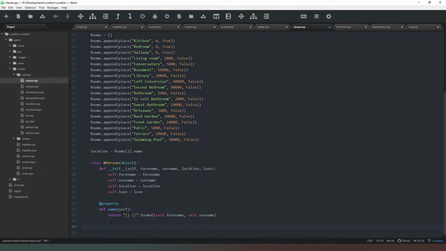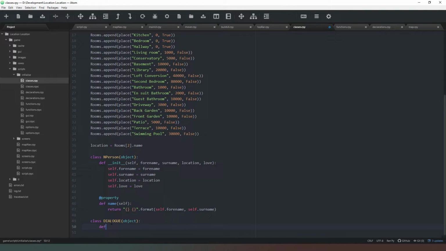So the last thing that we need to do is obviously create a dialogue class so that we can call on dialogues dependent on where we are and who's local and so on. So we're going to define a new class, and this one's going to be dialogue, all capitals. And it's going to be an object. And when we define the init, first thing has to be self.